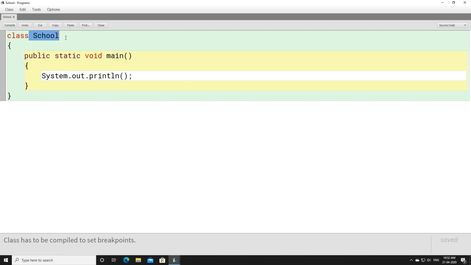Similarly, here you can see that I have written a class name, that is School, and here School is a class name, right? So it is user defined, I have defined this name. And here in System.out.println, S is written in capital. So System is a class, and System is predefined, it is already defined.